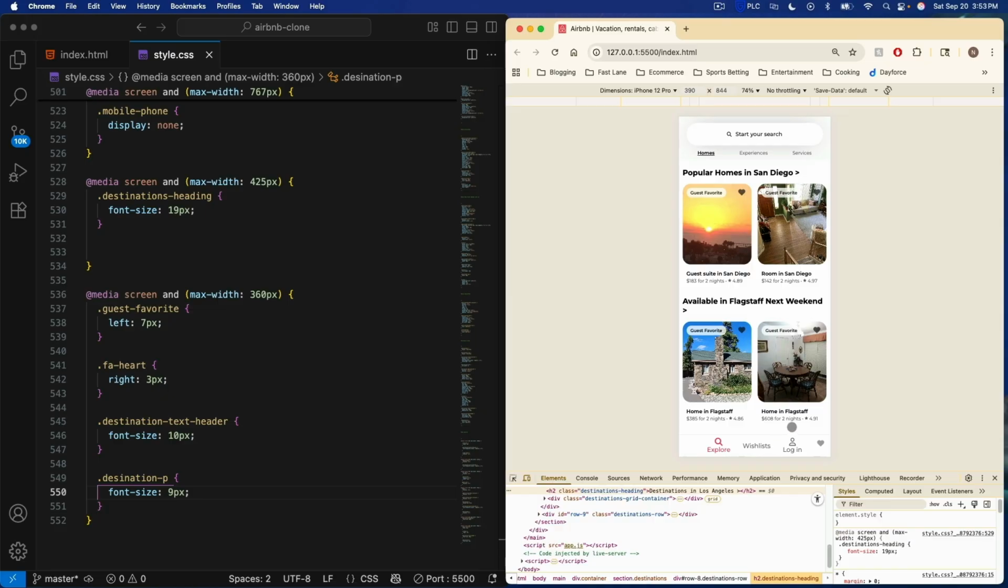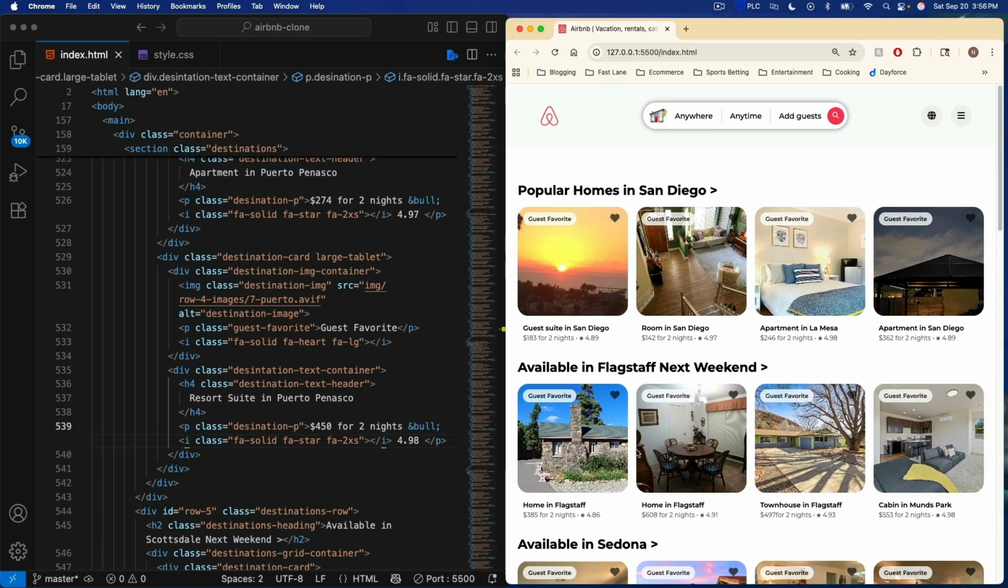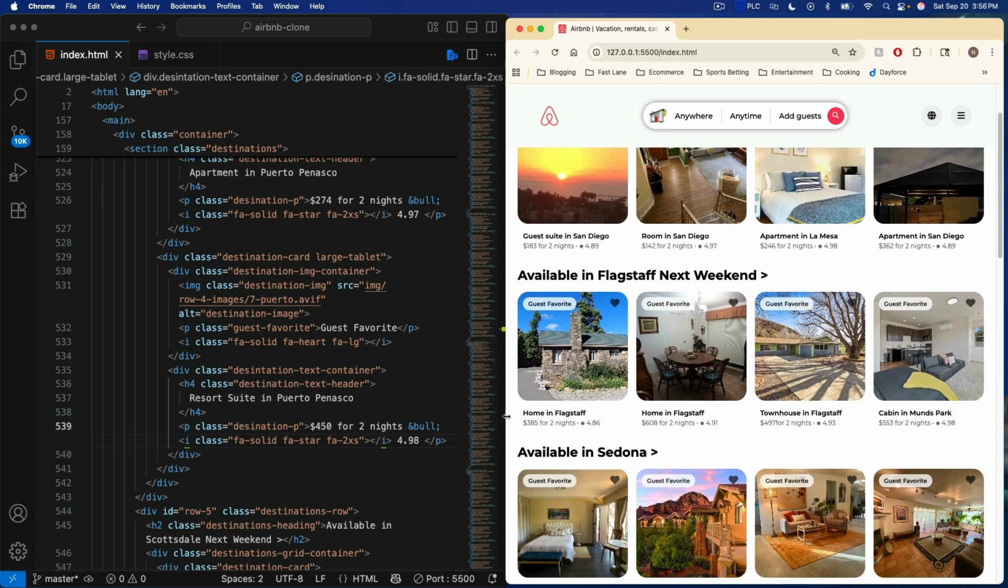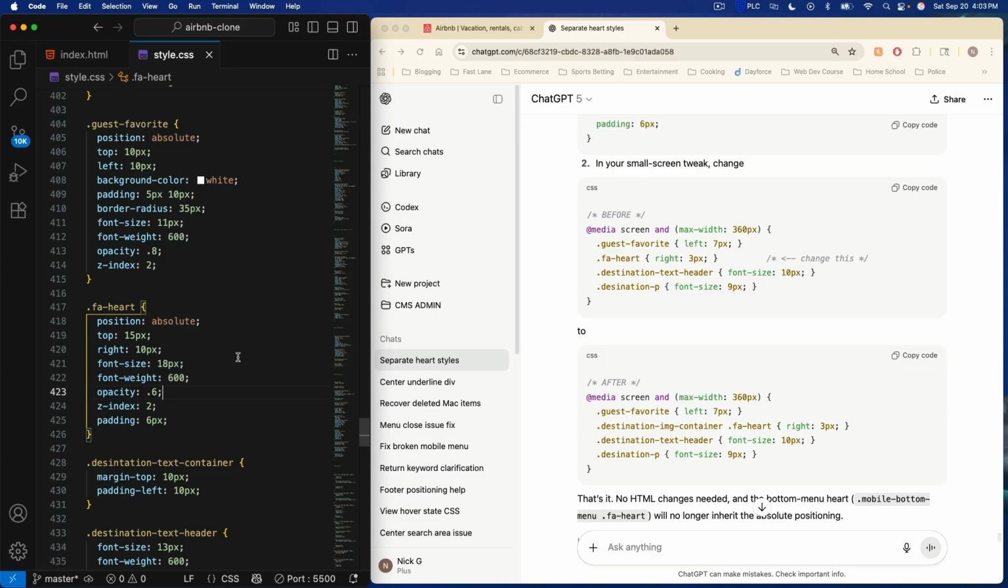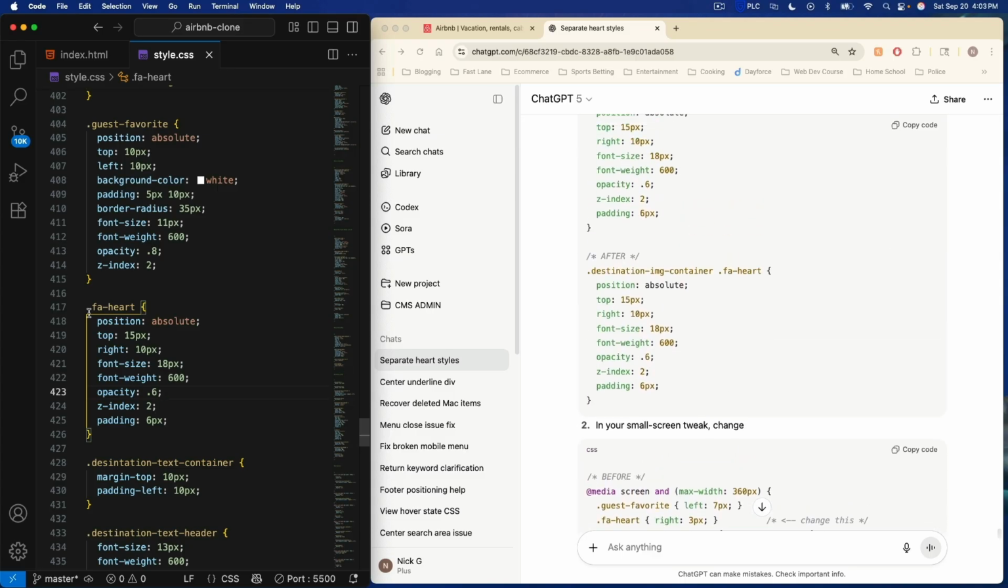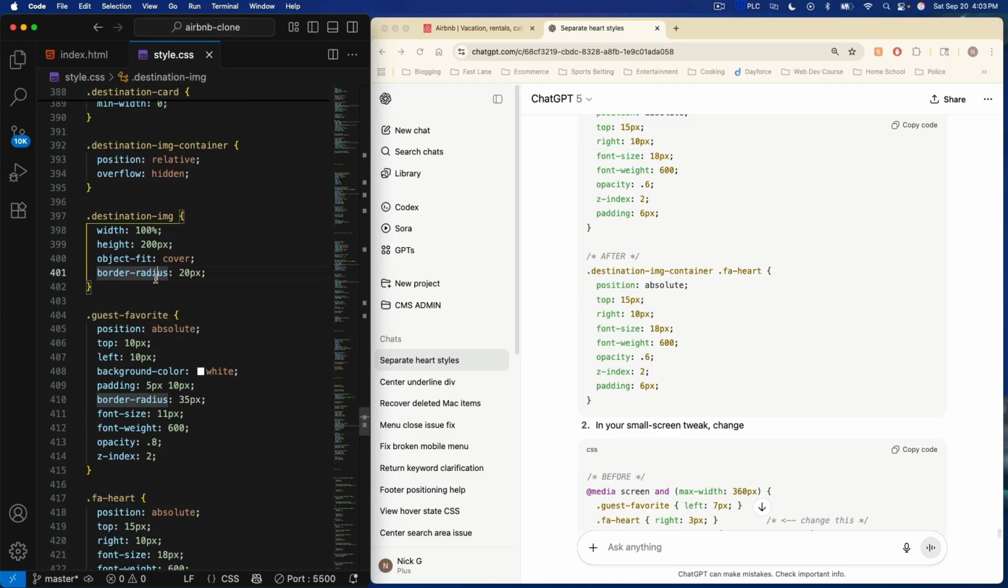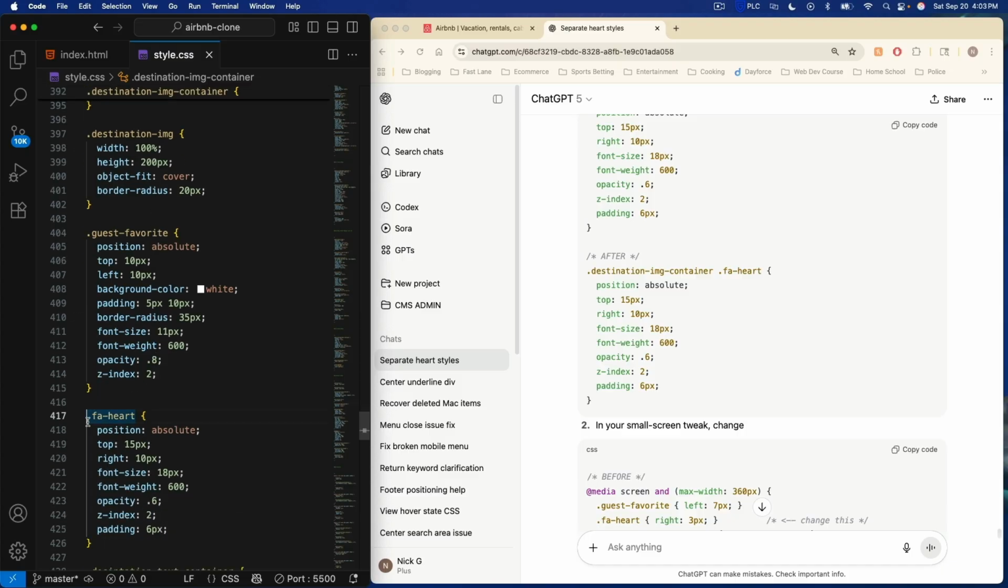And I think what broke it is because we did .fa-heart here and here. So now .fa-heart here is listening to what we told it to do up here. So we'll fix that. To make our lives really easy, what we'll do, guys, to get around this is we'll change just the .fa-heart to .destination-image-container .fa-heart, so that it'll be more specific only to that heart. So I'll change this to that.